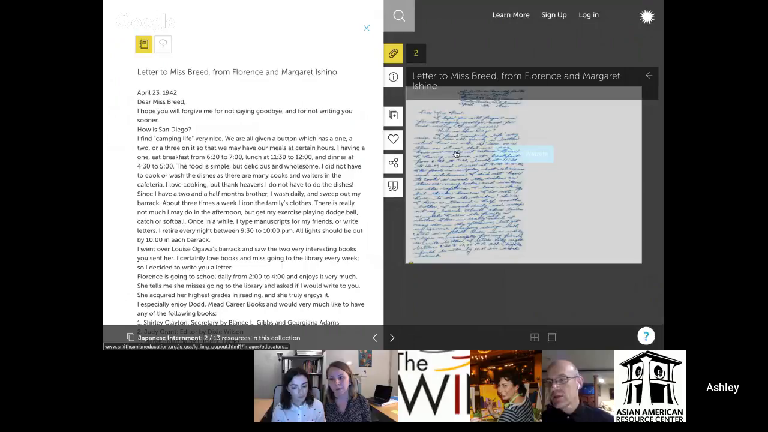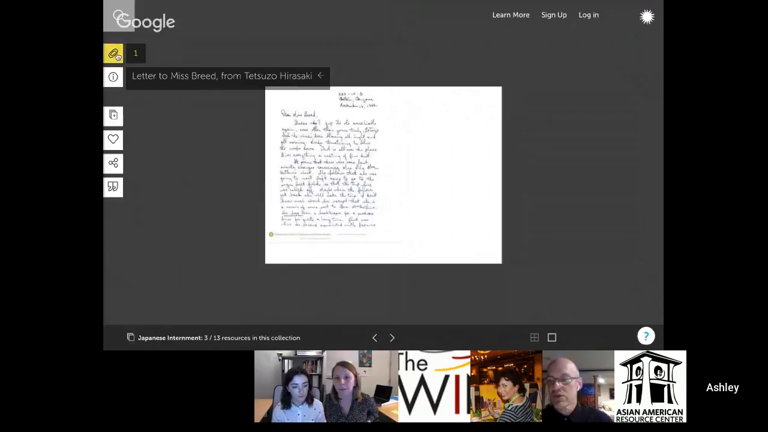They get to use their knowledge that they learned about the internment camps, what it was like in the camps, and also connect to these letters that are in the collection itself, because they're writing to a teacher themselves. So it was based upon that collection, and it helps the students better connect to the concepts that they're learning instead of just reading about it.